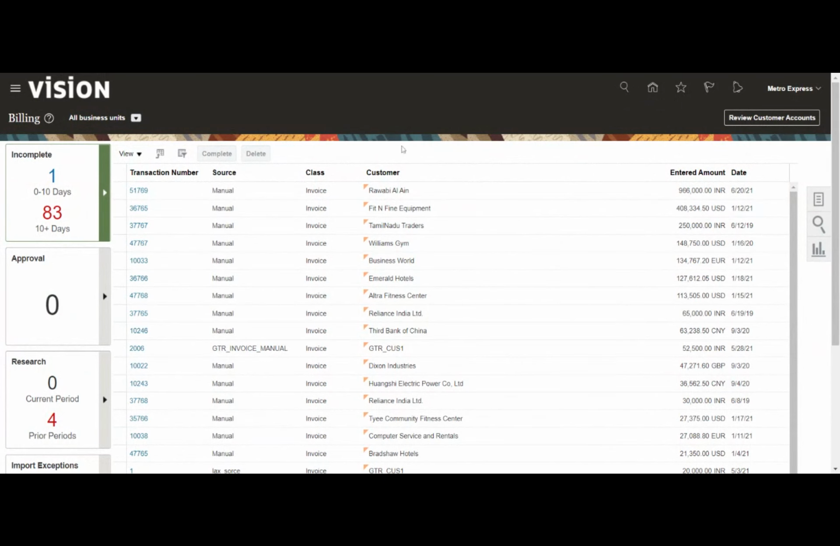Okay. On the left hand side, we have the infolets wherein we can see the immediate actionable items. Here, if you see, one item is incomplete which was created between 0 to 10 days ago, and there are 83 items placed as incomplete which are more than 10 days old. Similarly, we will have infolets for the other details as well. Now, to create the invoice, we have the option on the right hand side. We'll click this and say create a transaction.